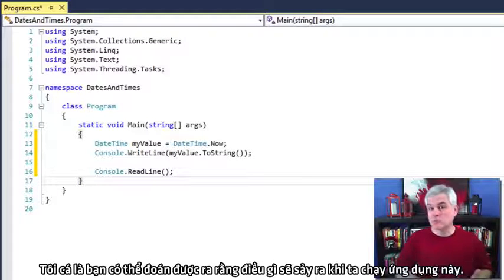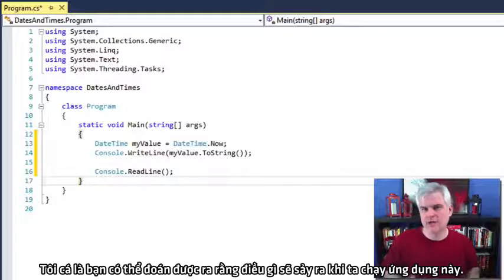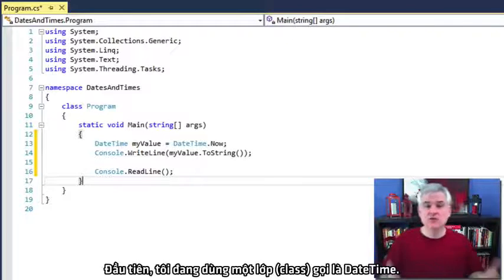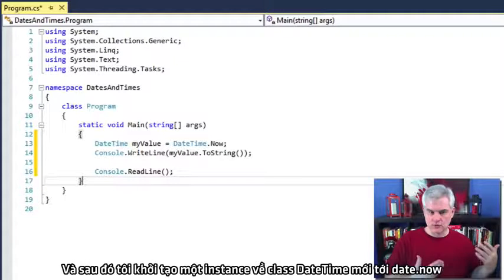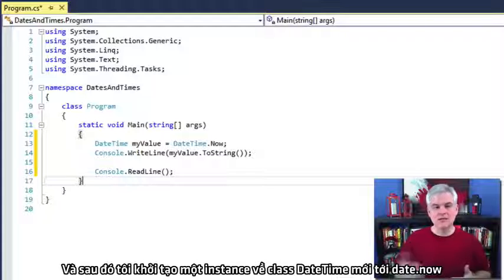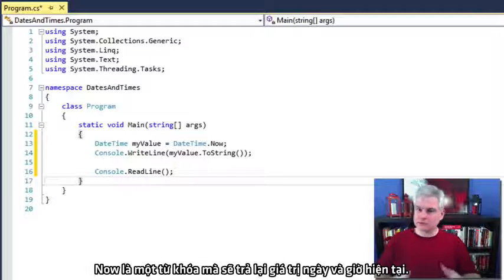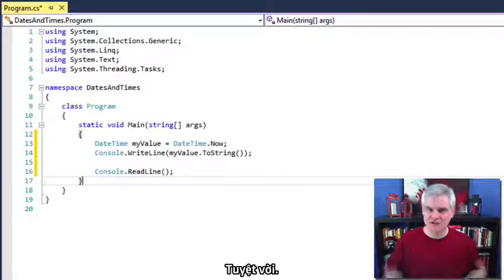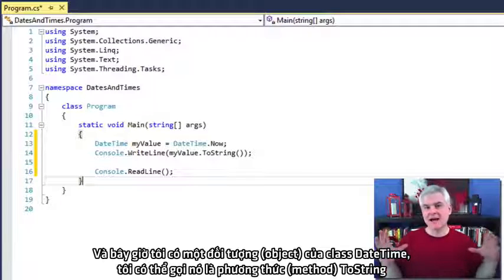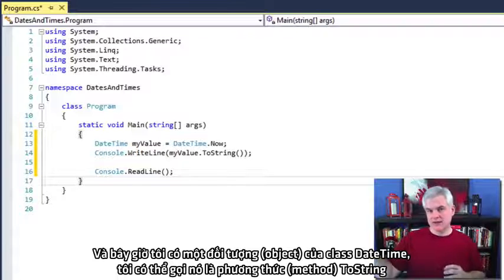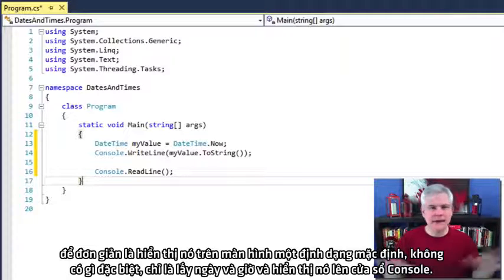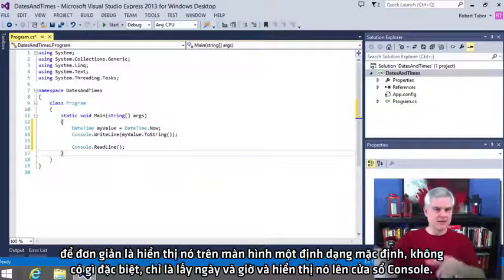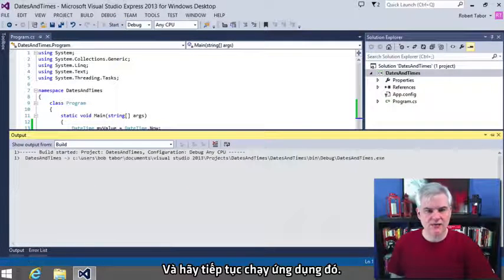Okay, so I'm betting that you could probably figure out what's going to be output here whenever we run this application. First of all, I'm using a class called DateTime. I'm actually creating a new instance of DateTime called myValue. And then I initialize my new DateTime class instance to DateTime.Now. Now is a static property that will just return the current date and time. Awesome. And now that I have an object of type DateTime, I can call its ToString method to simply print it to screen. The default, no fancy formatting, just want to take the date and time and print it out in a console window. So let's go ahead and run the application.